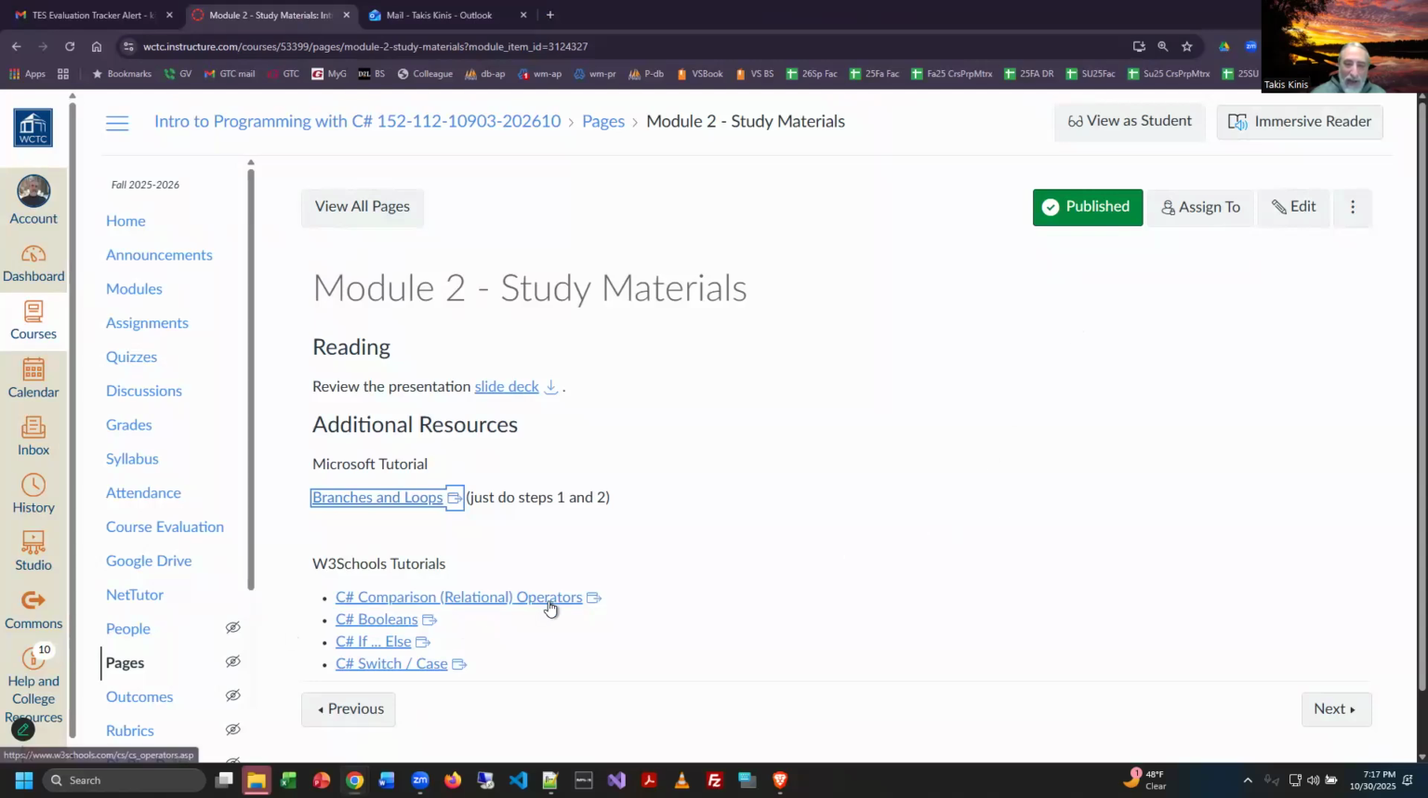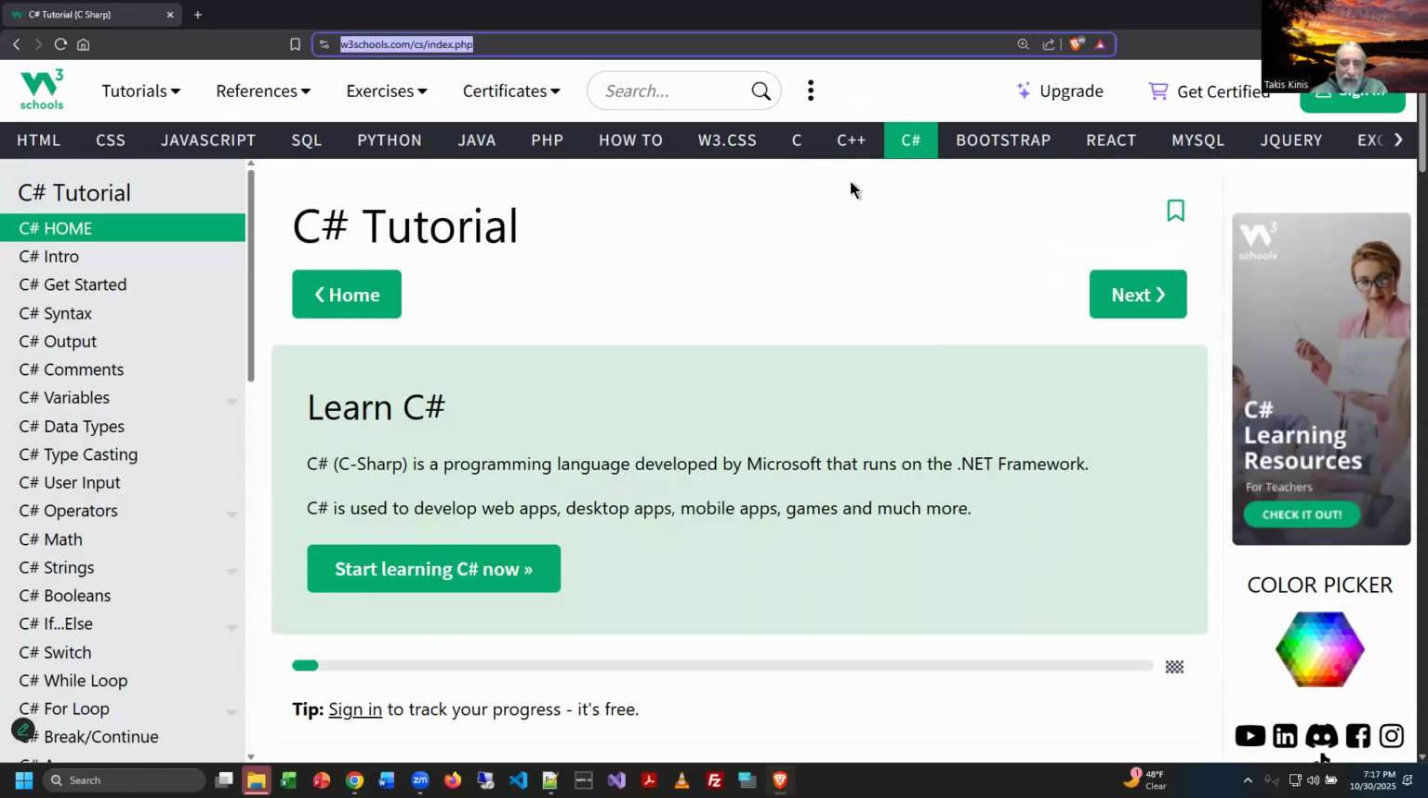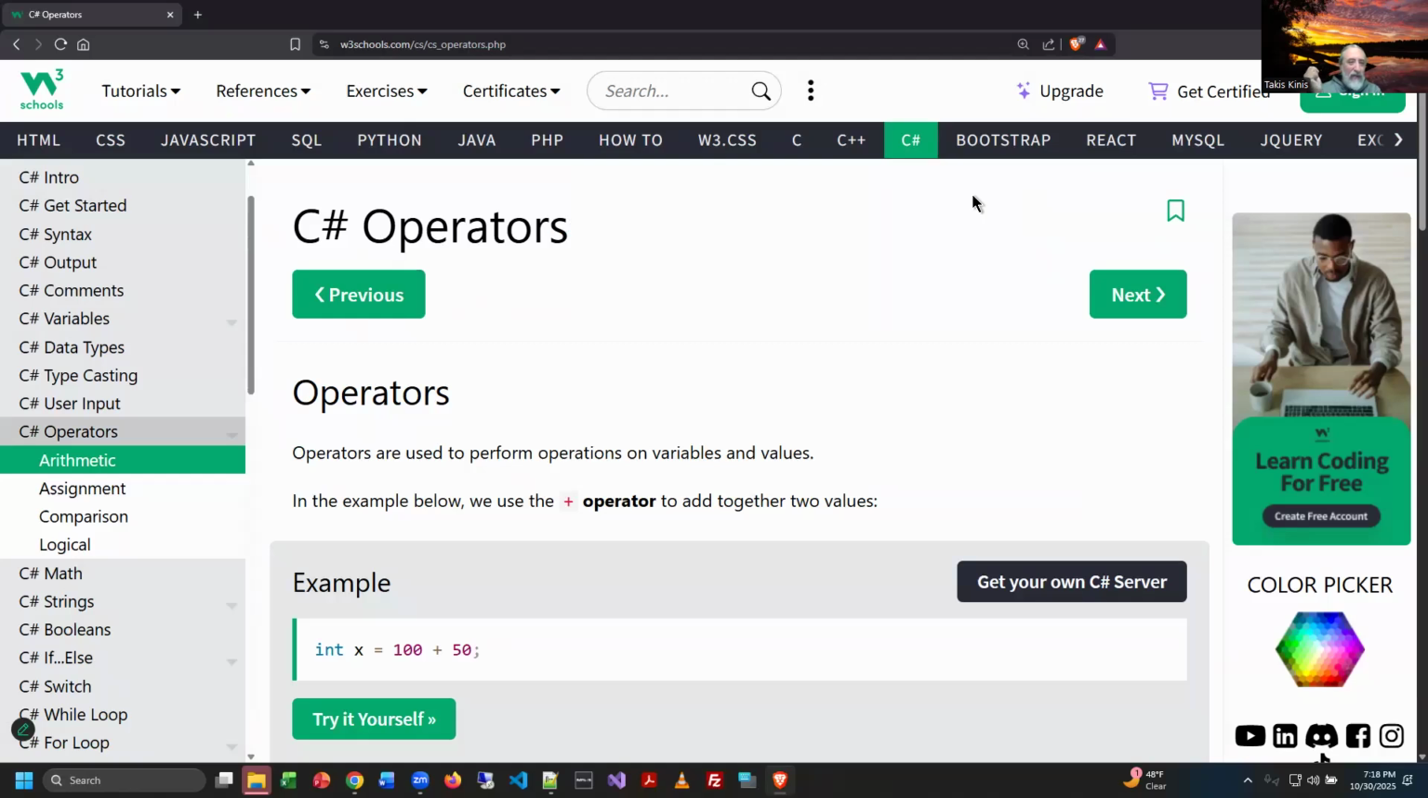The other thing I'm going to do is jump over here and do all my little investigations on the Brave browser.